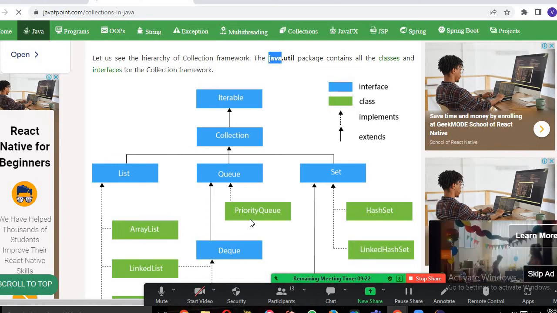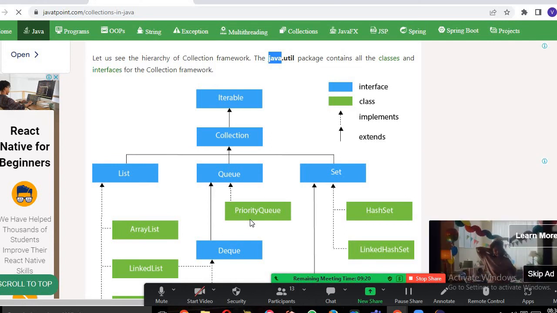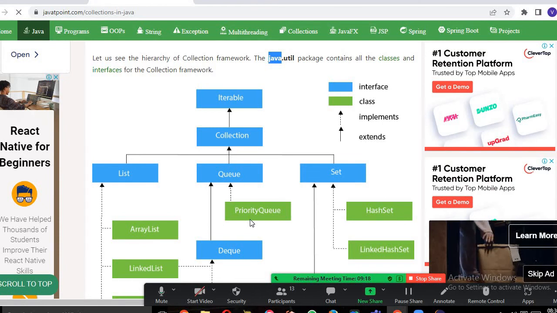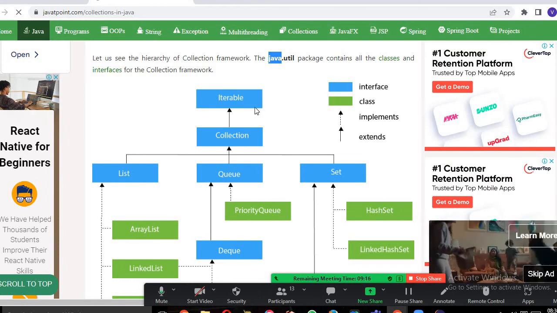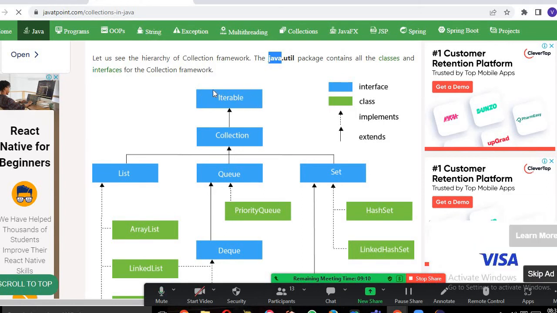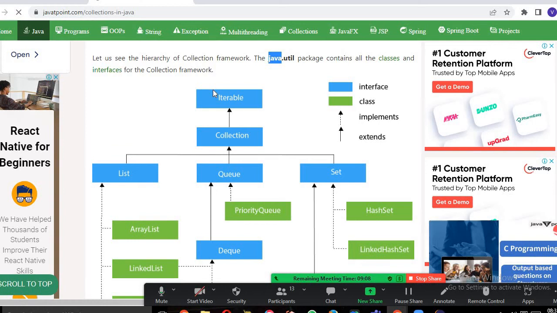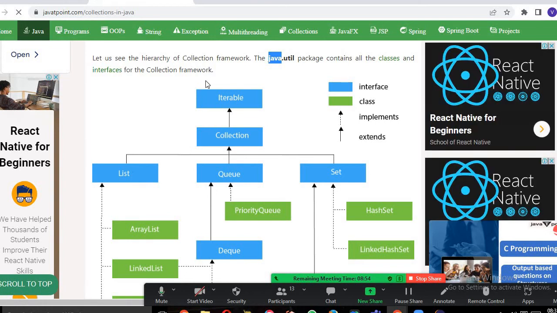Okay, the blue color is interface, the green color is class. So Iterable is the root interface for all the collection interfaces. Iterable is the interface that is the root interface for all the interfaces which are available in the collection framework. Okay, next we have Collection, which is one more interface.